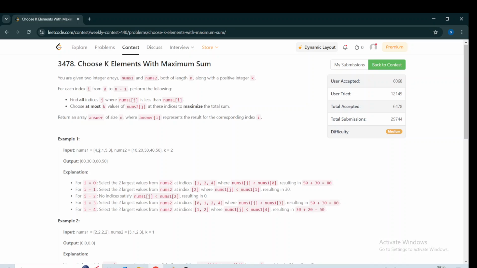So from the first, second, and fourth index, we have to take at most two values. So 20, 30, and 50, we have to take at most two values to maximize the sum. So we will take the 50 value and the 30 value, so the second index and the fourth index. So 50 plus 30 will be 80. So like that, we will do this for every possible index.